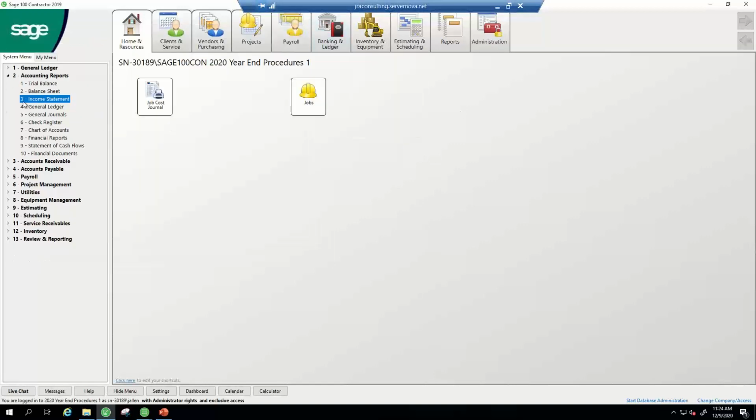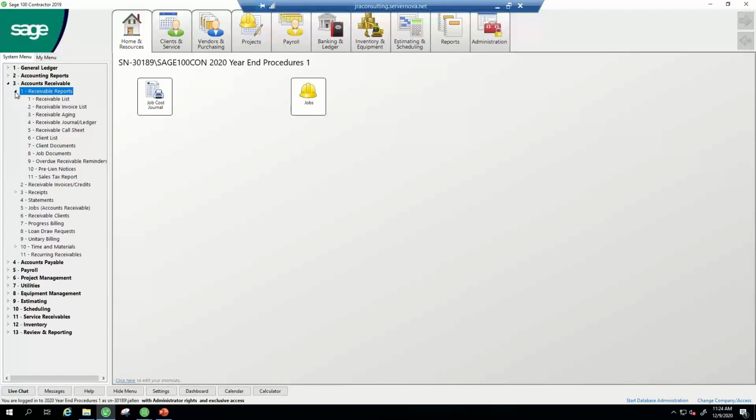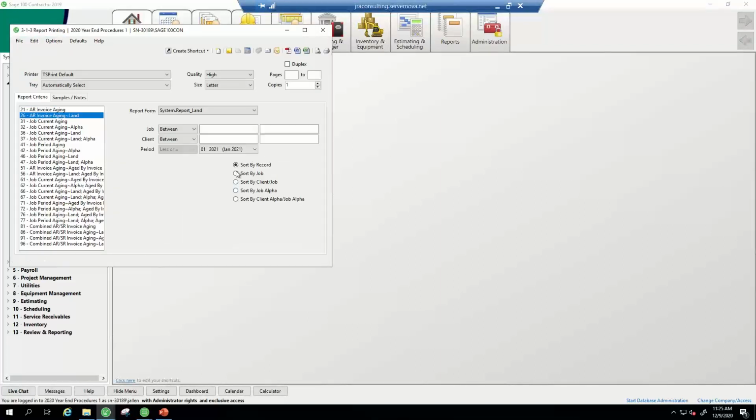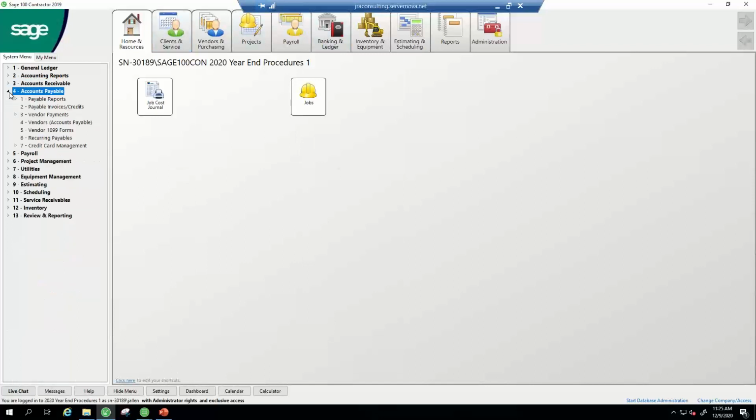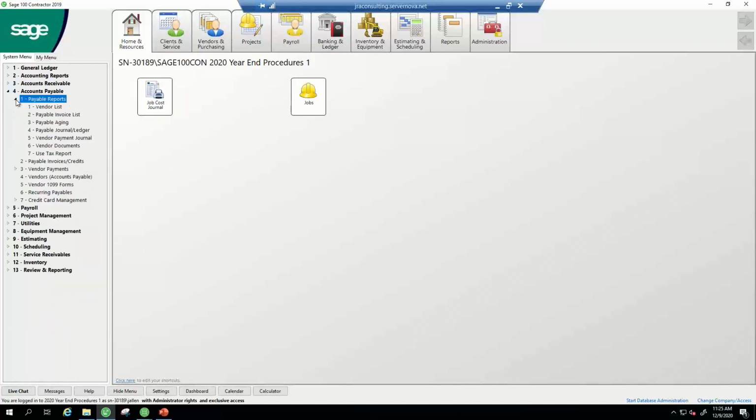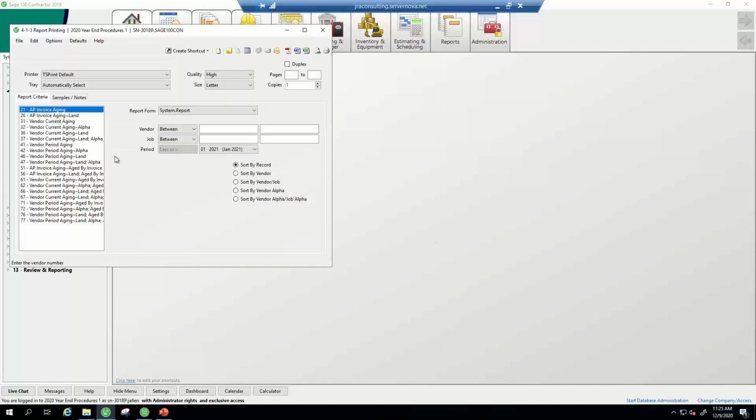You will also want to go into your accounts receivable, your 1313, and I like to use number 26 and sort by client by job. And again, go back and do it with your December of 2020 date and print your AR aging report. The same thing for your accounts payable. Go into your 4/1 payable reports, payable aging, and again, report number 26 and sort by vendor by job and make sure it is a December 2020 date.